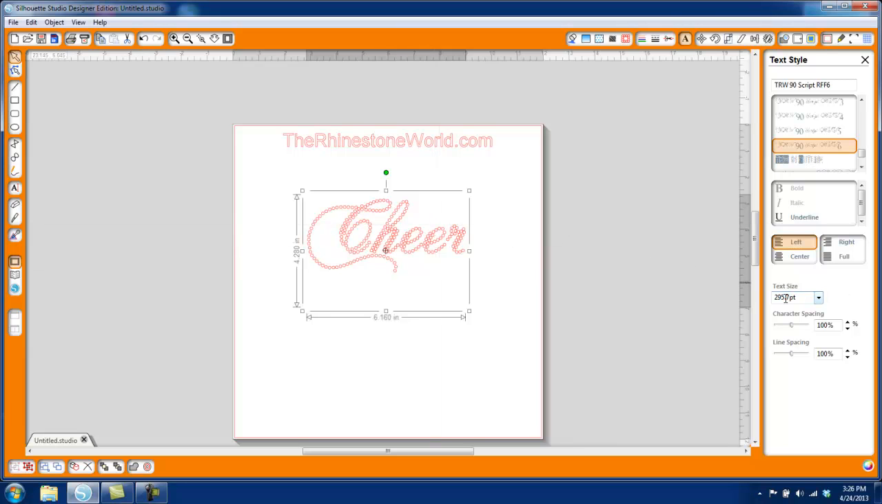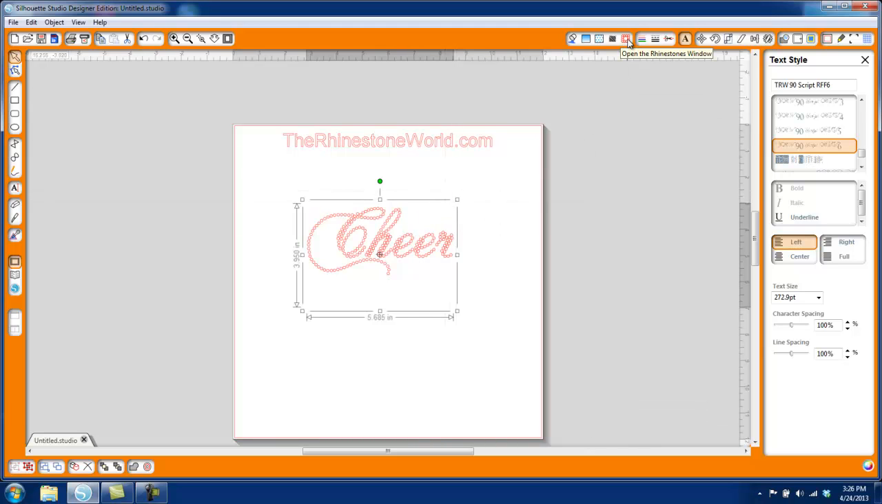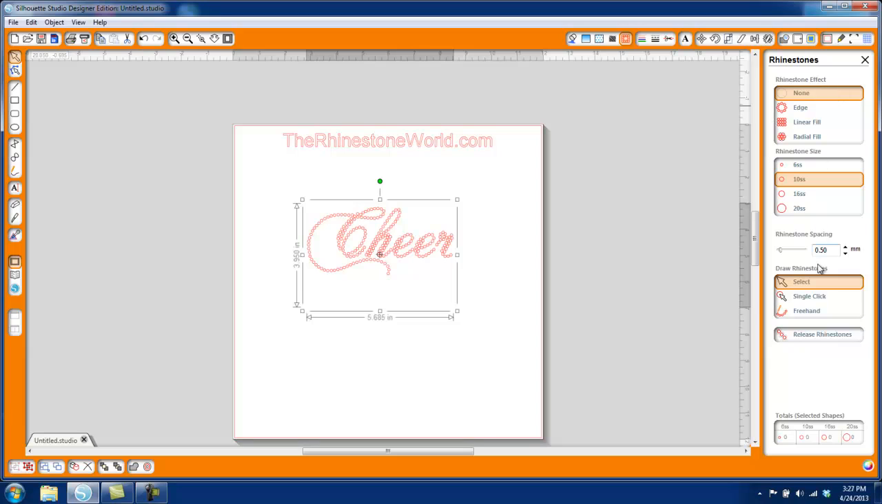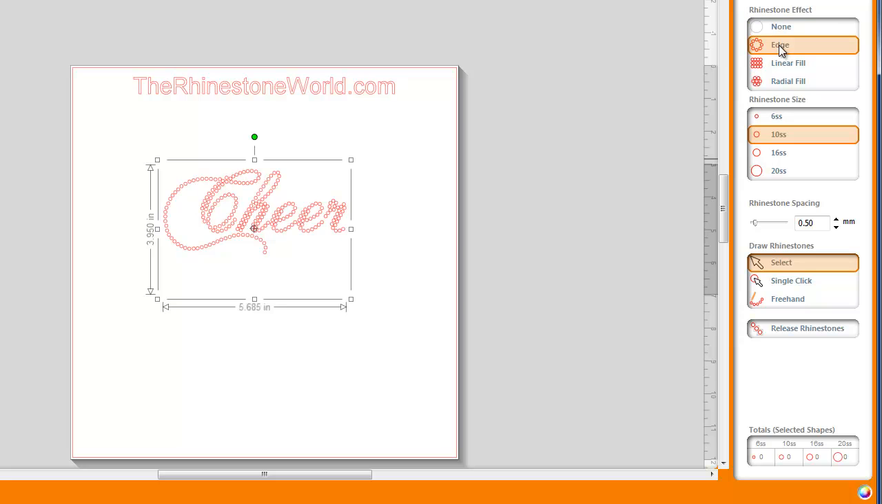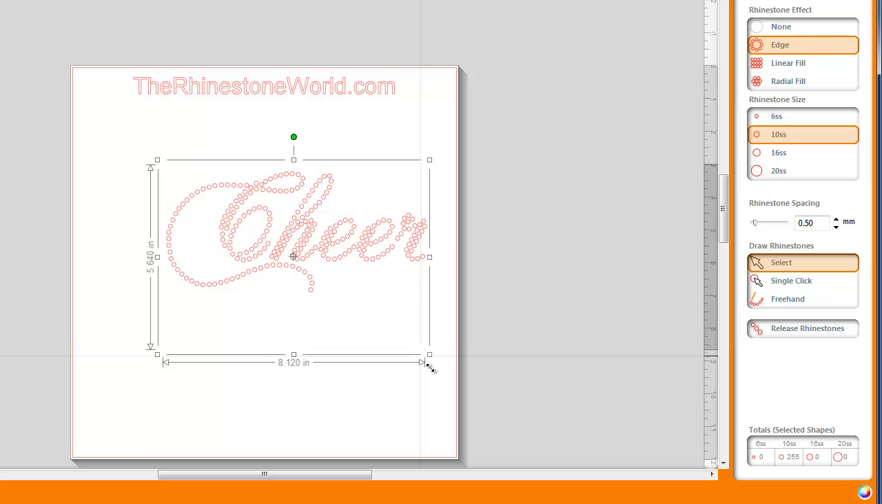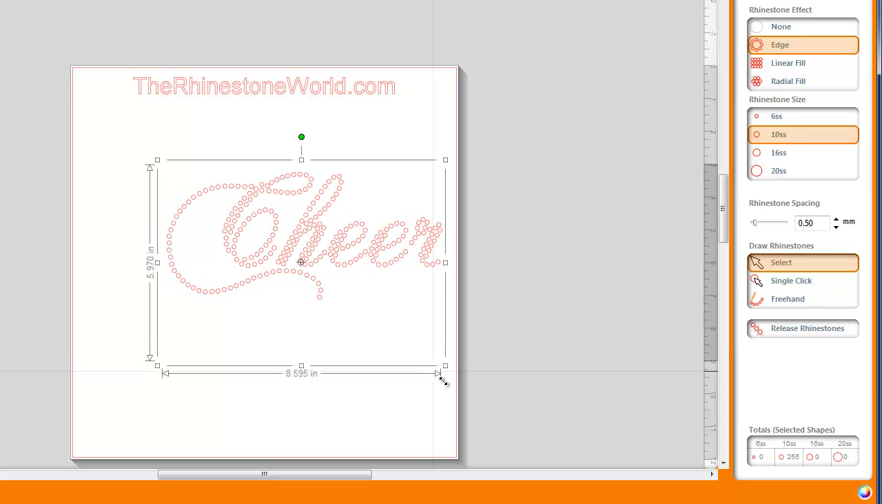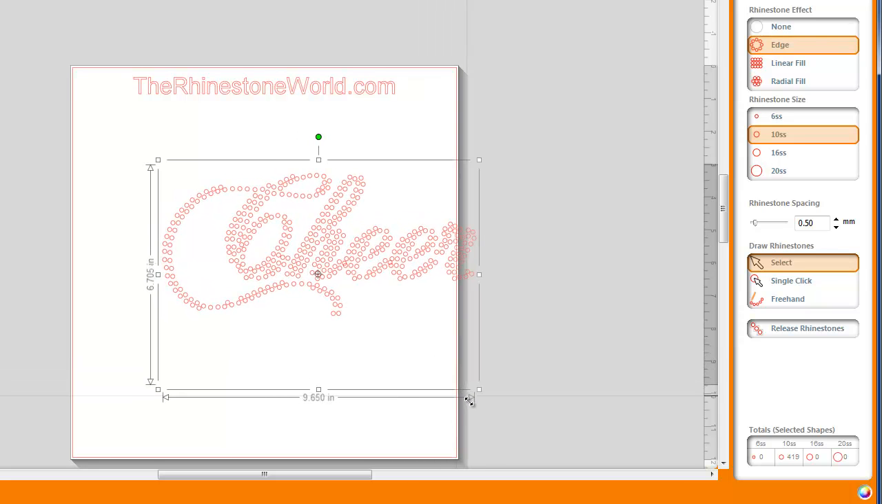Let's say you don't know the exact point size, but you want to make a design for SS10s. I'm going to go up here and open the Rhinestone window. On the side here you'll see the Rhinestone window we have open. Let's say we have our rhinestone spacing at 0.5 millimeters. I'm going to click on Edge and watch what happens. See how it gives you a big jumbled mess here? That's because what we have doesn't fit the size we need. If you grab the corner and drag it out, see how it starts coming together? But if I drag it too much, it starts adding more stones.